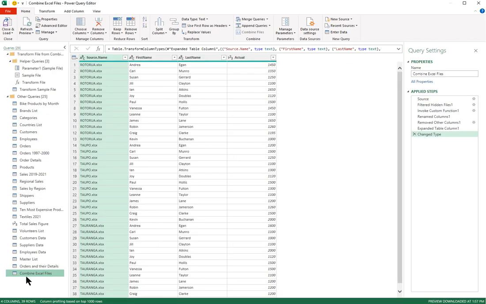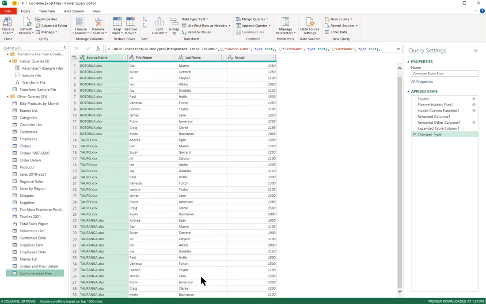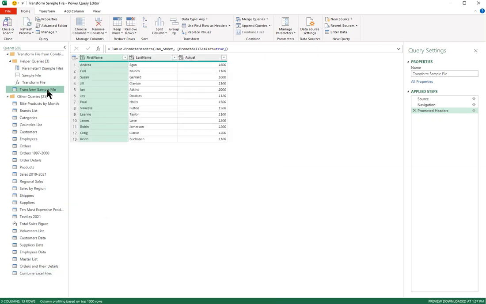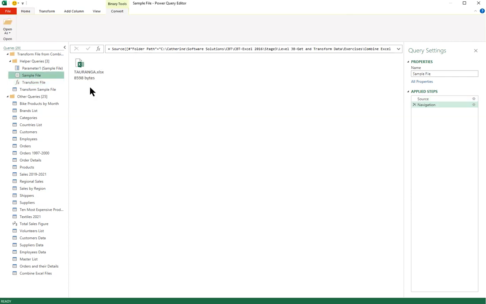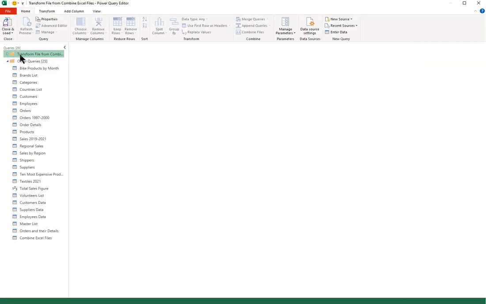Alright, so here it is, Combine Excel Files. There's my Rotorua results, my Taupō results, my Tauranga results. If I wanted to, of course, I could delete that column saying source name. And you'll find also that there's various helper queries. So there's a sample there. There's the ability to, we'll look at parameters shortly, but there's also a sample file there. I'm just going to collapse that up, but that naturally appears also when you combine files together.